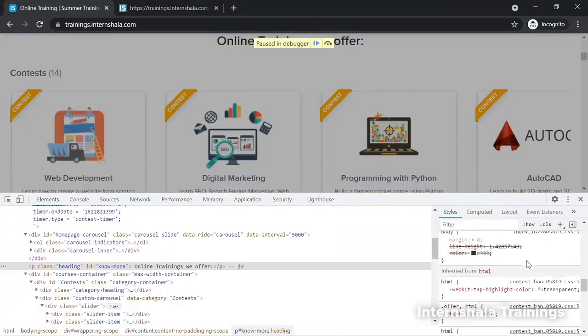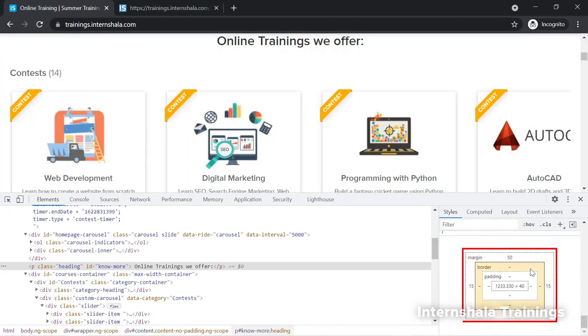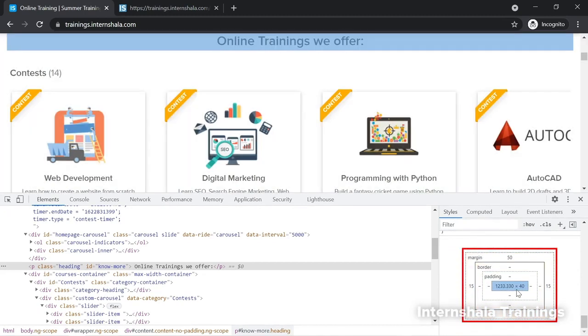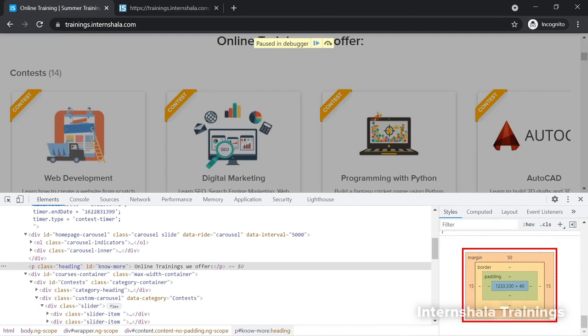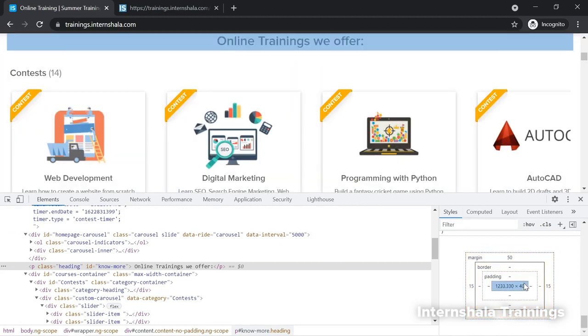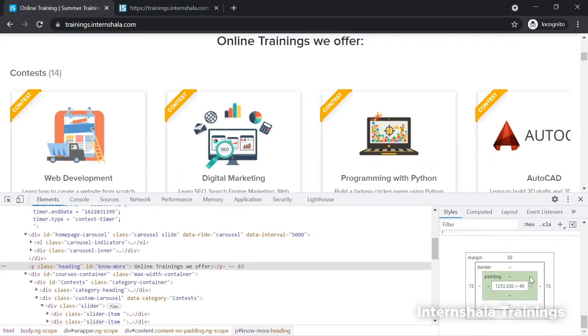If we scroll down further on the right side, we can see the box model of this selected element. You already know that a box model consists of 4 internal boxes. And here also we can see that the box model consists of 4 different colored boxes. Blue box represents the content, green box represents the padding, yellow box represents the border, and the orange box represents the margin. Each of these boxes has dimensions mentioned over them that represent the amount of space it takes.